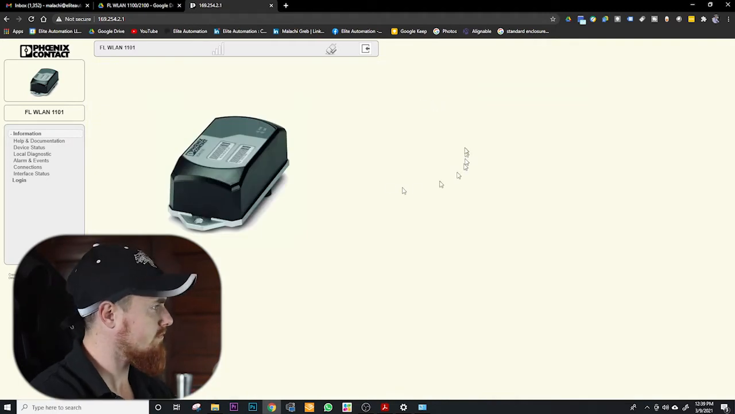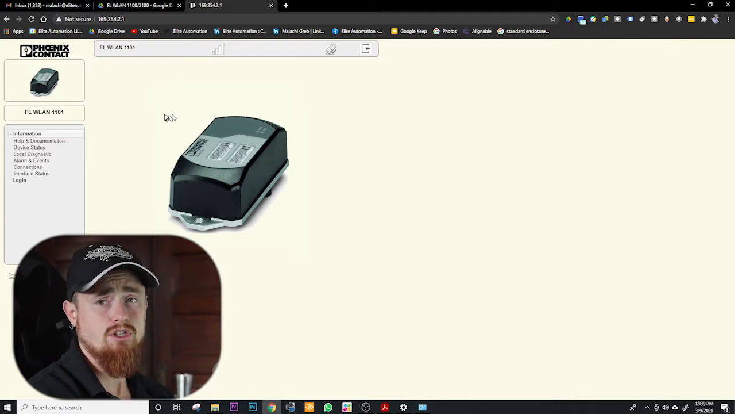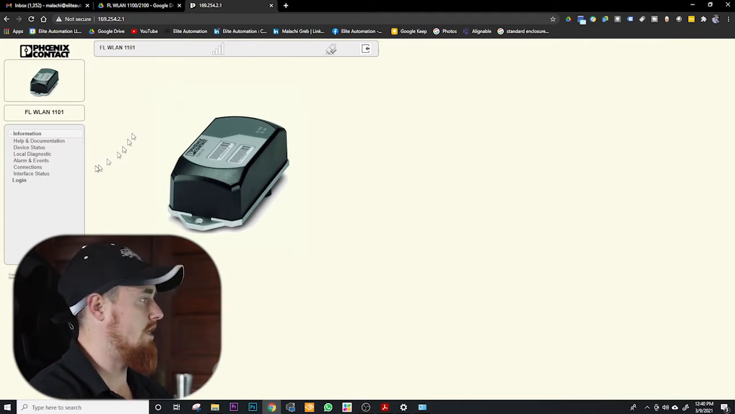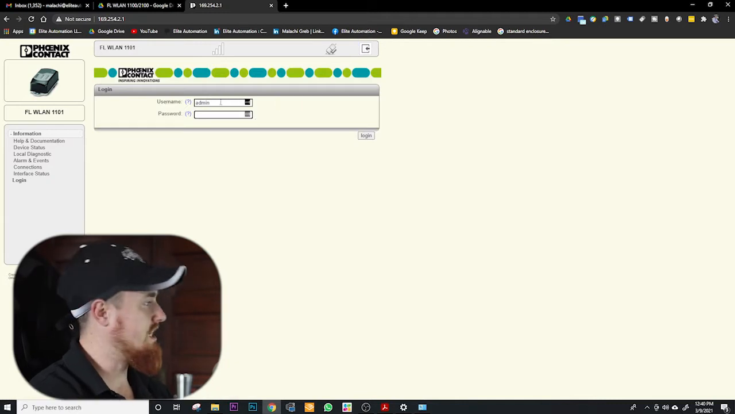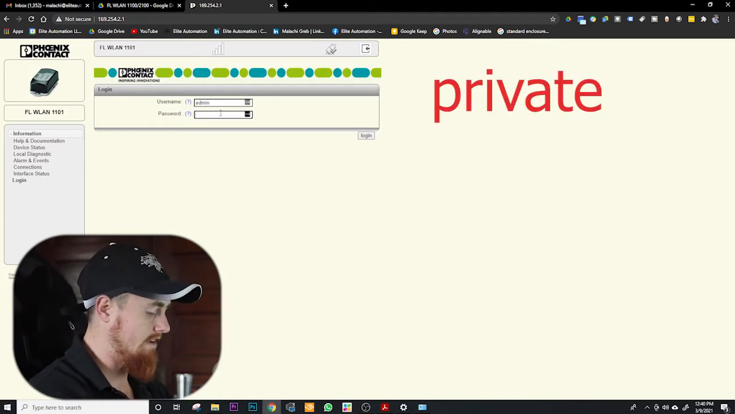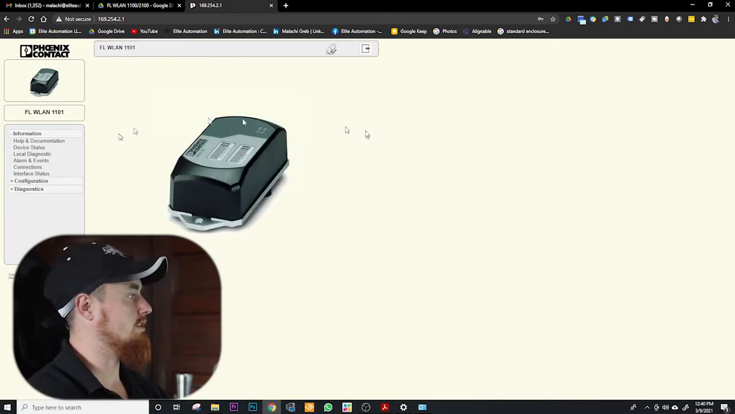When you get to this screen here, it'll look like you're logged in. It doesn't really give any type of good signifier that you're not logged in, other than right down here it says log in, and if you hover over this, it says log in. So we got to make sure we log in. The defaults for this are admin and private. P-R-I-V-A-T-E. All right, now we're logged in.